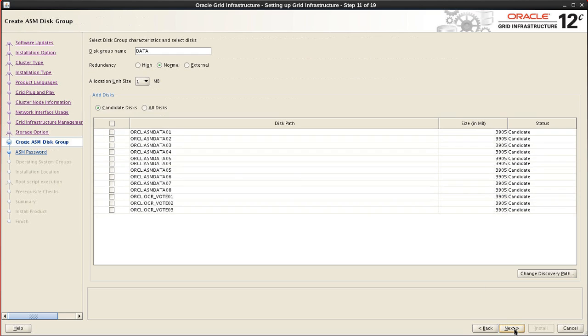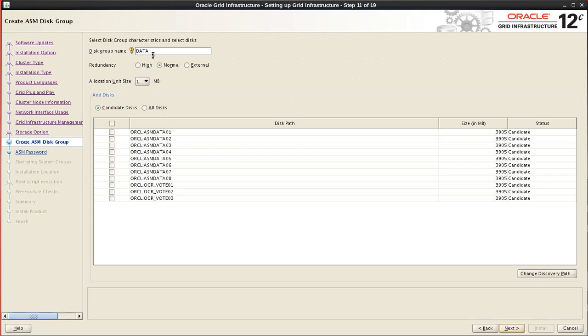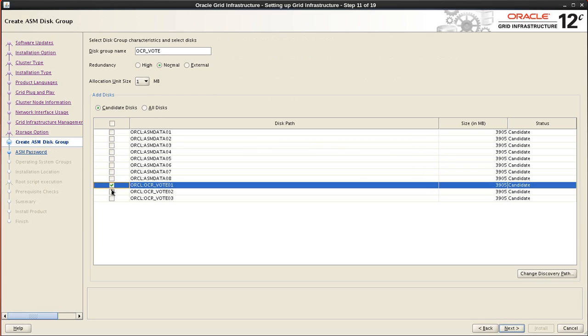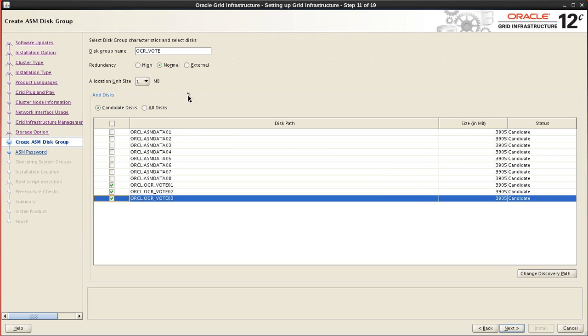So at this point, we're going to go ahead and specify our disk group name that will be used to house our OCR, voting disk, and grid infrastructure management database. We're going to name it OCR Vote. And we want to choose our disks for that disk group. For our configuration, we're going to choose normal redundancy, having 3 fail groups. So we're choosing 3 disks. Each disk will be in its own fail group. This will allow for 3 voting disks to be created.